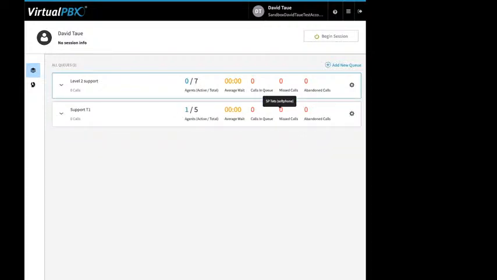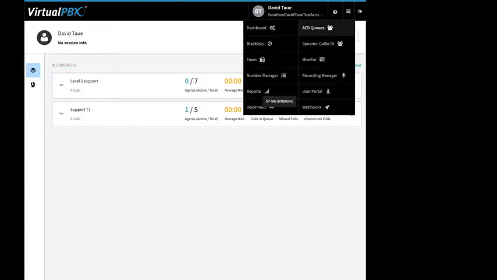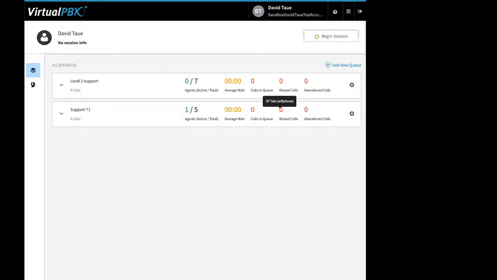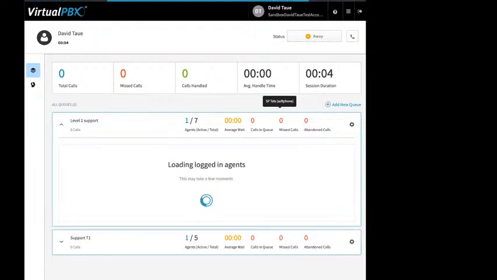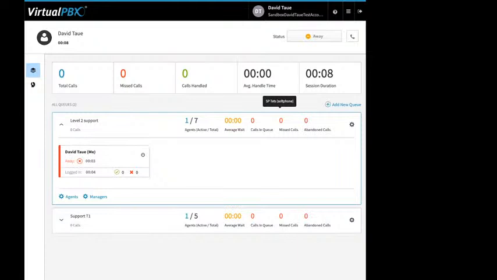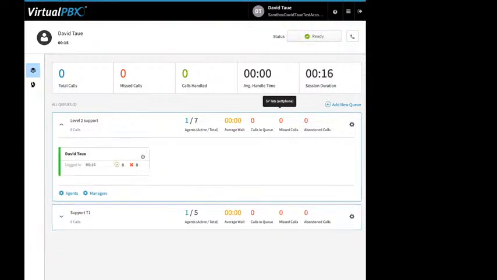Now, once you've created the queues and assigned your staff members, when they log into Dash, they'll have an option to get the ACD queues. And then when they get here, they click on Begin Session. So now I've logged into this queue, but I'm red because I'm marked away. When I'm ready to take calls, I click on here, I click Mark as Ready, and now I'm green.